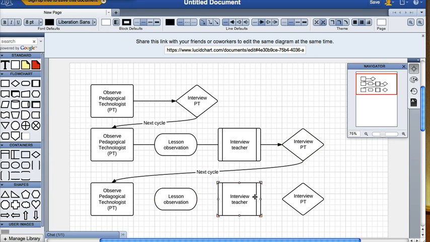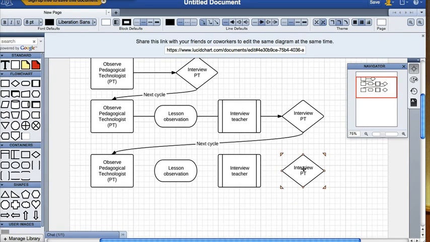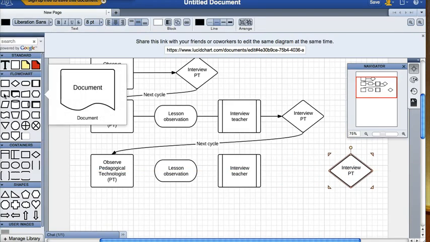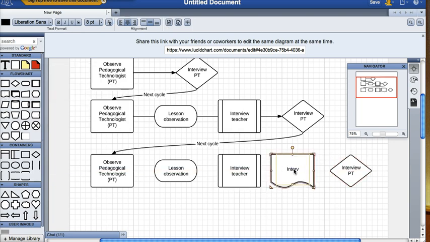Ultimately, I need to do all of this, and I need to collect documents. I also need to interview the principal as well. So I'm going to perhaps interview the principal as well. Interview principal. Okay, so I'm going to interview principal. Towards the end, I'll interview the principal.